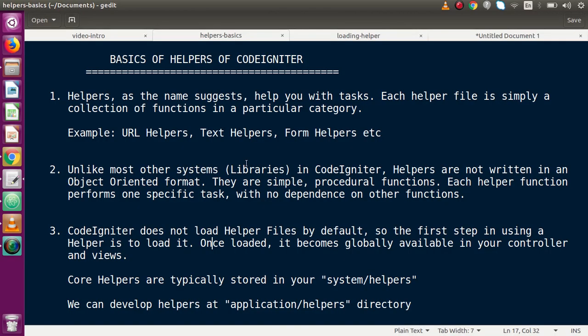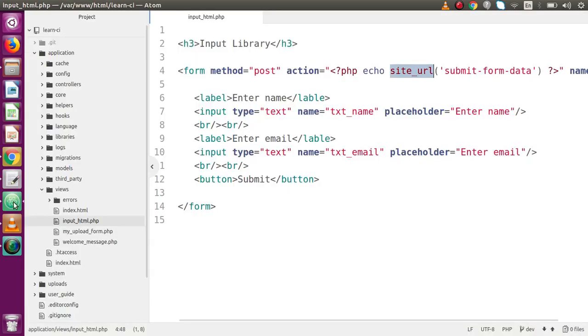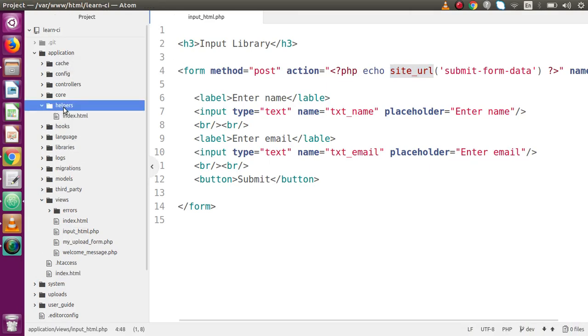So back to slides. Now the next point: we can develop helpers in the application/helpers directory. If we go back to the code editor, and we want to develop our custom helpers, how can we define them, how can we store them, and how can we load them? Basically, inside this application folder, we have a folder called helpers. Inside this helpers folder, we can develop and store our user defined helpers.